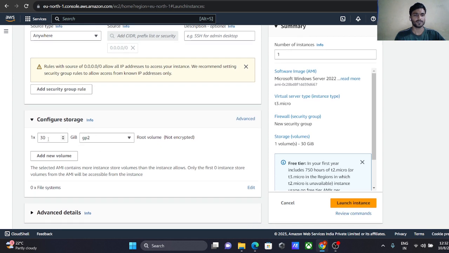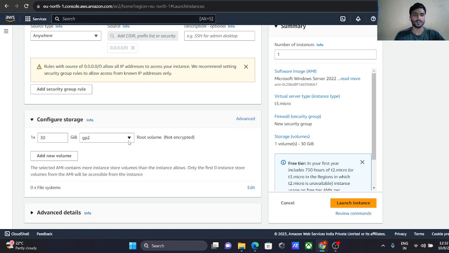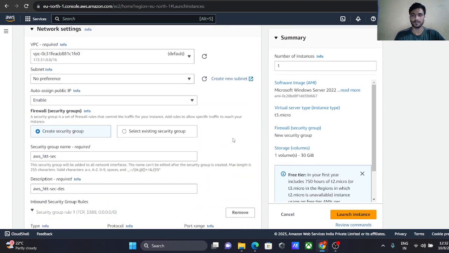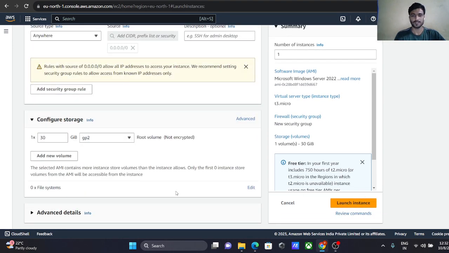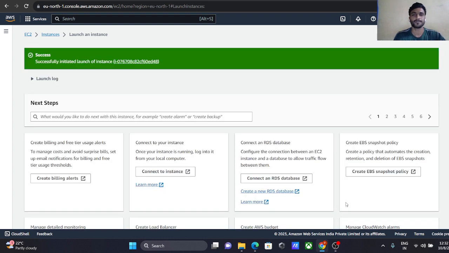For configure storage, we configure the storage memory of our operating system. I just keep it as the default, and this is okay. These are the steps of EC2. Then launch instance. It is launching the instance. Here we get a successful launch of the instance.